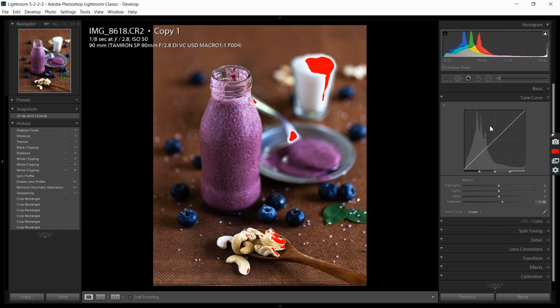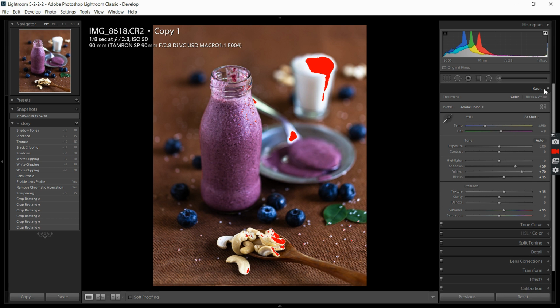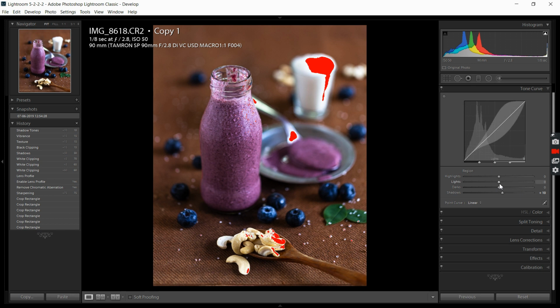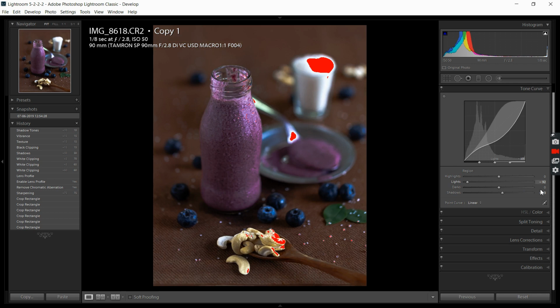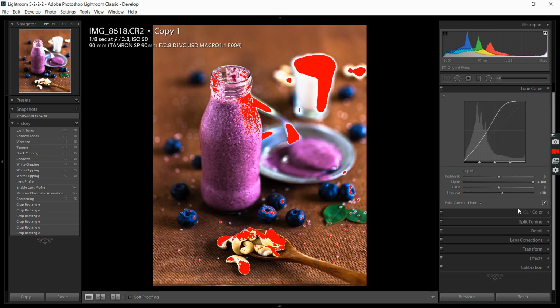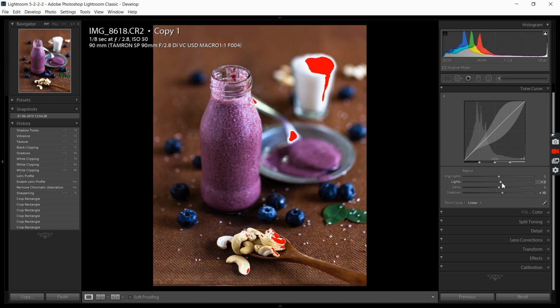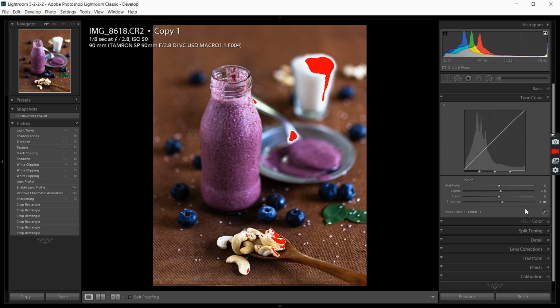So here the changes are more prominent, unlike in the basic section. If you make changes there, it's subtler. In the tone curve, if you make changes, it's much more intense. So if I increase the lights here, it's super intense, whether I'm increasing or decreasing. So I'm not gonna mess with that too much. Maybe I'm gonna do the lights a little bit. So yeah, that looks about right to me.